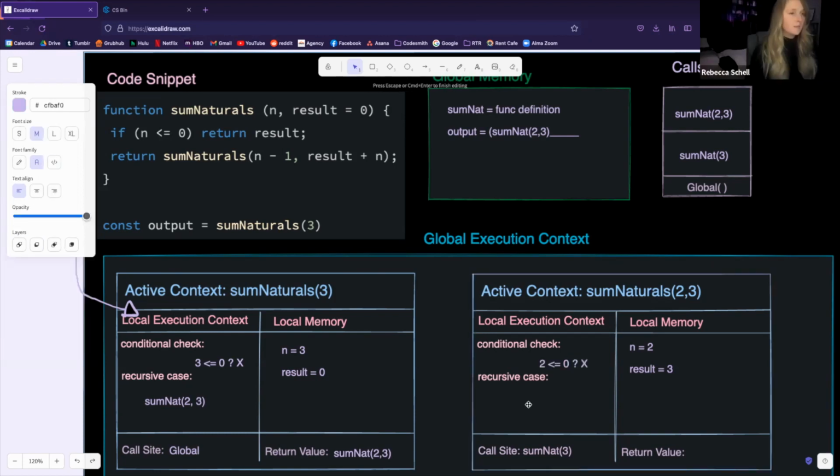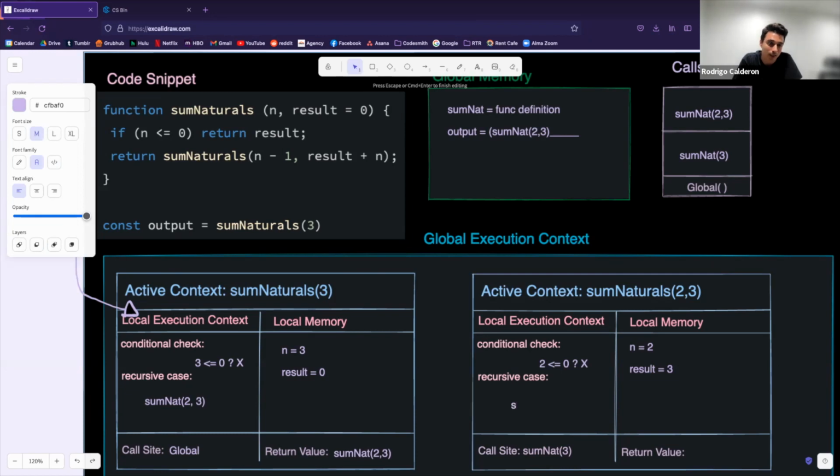Therefore, we enter the recursive case, which is to return the evaluated result of invoking the sumNaturals function on n minus 1, which is, n is currently 2, 2 minus 1 is 1. So we're invoking sumNaturals on 1, and the sum of result and n.